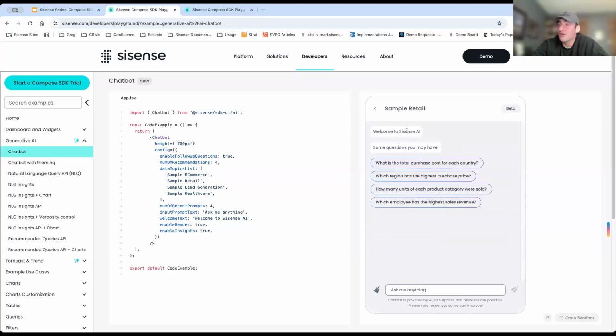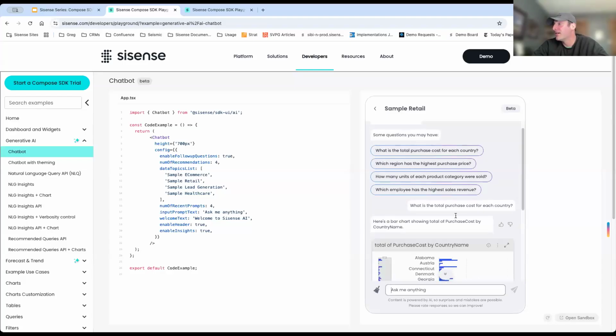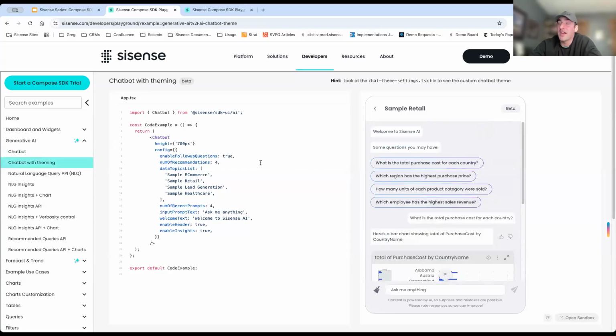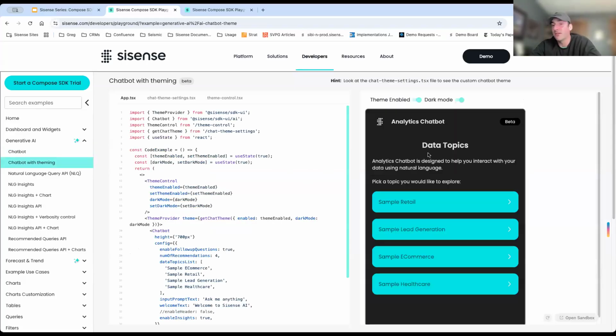And then the end user can go in here and ask questions about their data, get responses in the form of charts. You have the ability to then filter down on these charts. You can look at some of the insights that the model is seeing in your data. And then you also have the ability to do some extra theming as well. So you can white label everything, make it really look like your application. No one knows what's your application and what is Sisense. Everything feels very natural and native to your app.